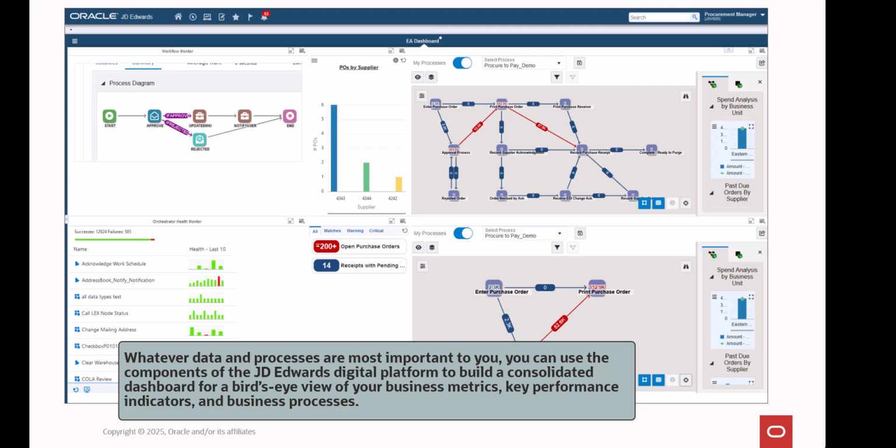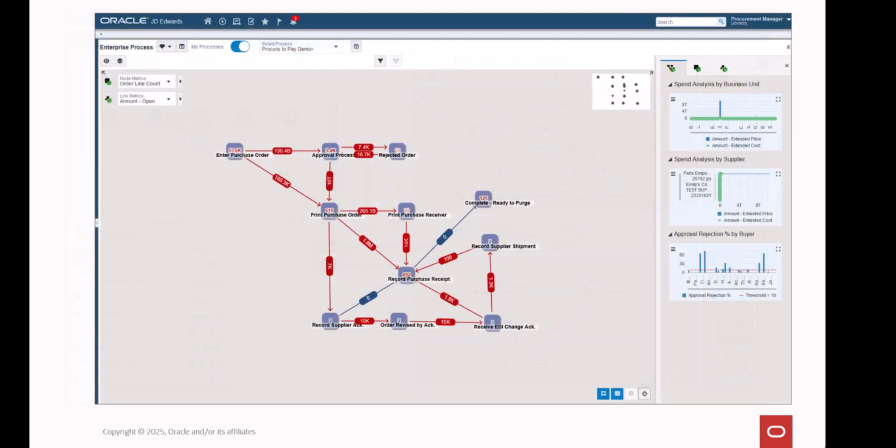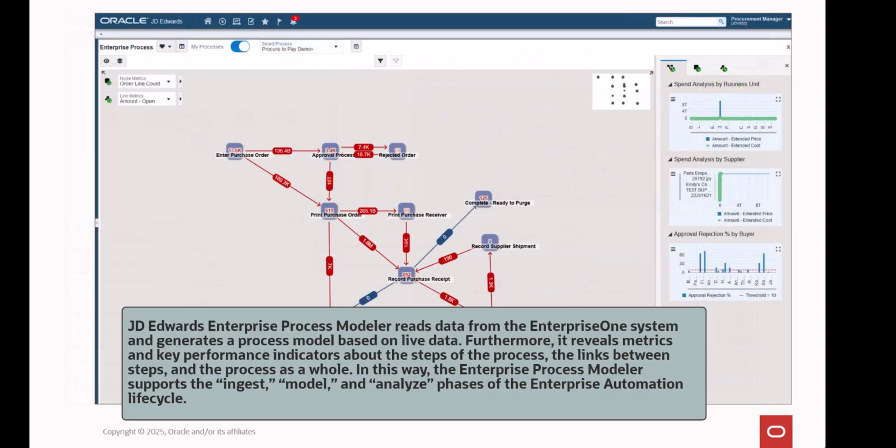A key component in the JD Edwards Enterprise Automation Framework is the JD Edwards Enterprise Process Modeler. This tool reads data from the EnterpriseOne system and generates a process model based on live data. Furthermore, it reveals metrics and key performance indicators about the steps of the process, the links between steps, and the process as a whole. In this way, the Enterprise Process Modeler supports the ingest, model, and analyze phases of the enterprise automation lifecycle. But what about the measure phase?